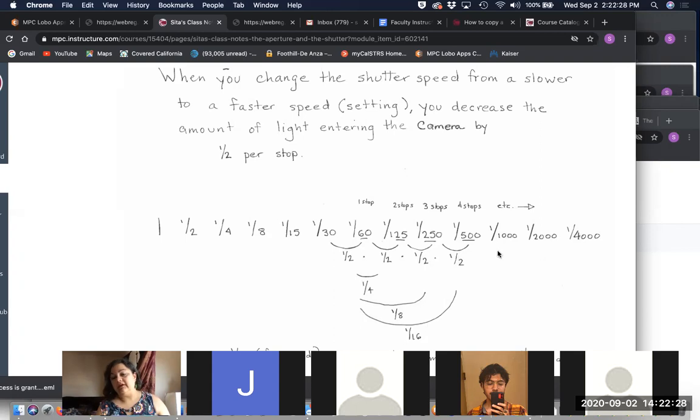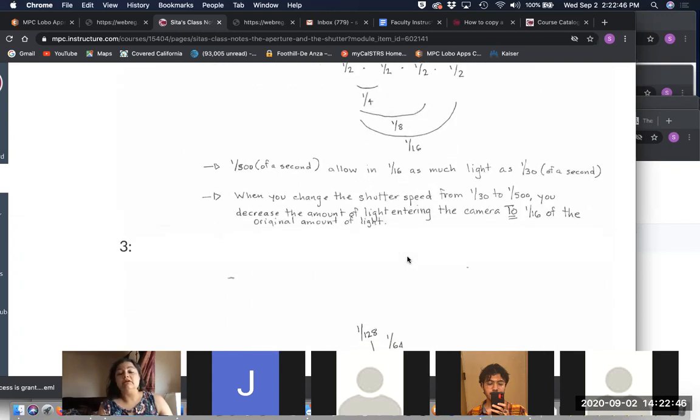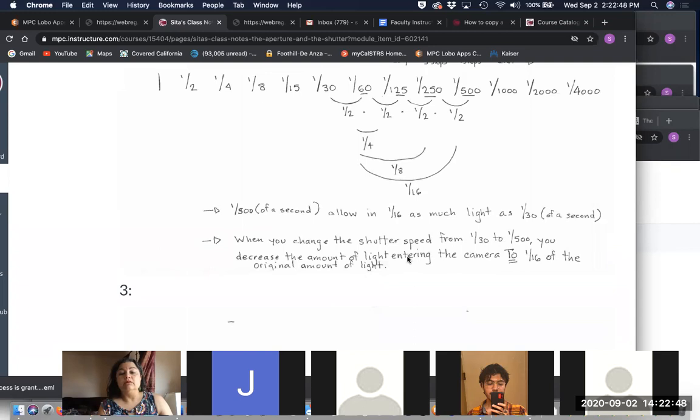So 1/32nd, 1/64th, 1/128th. If my shutter speed goes out to 1/8000th of a second, as it does on this camera, then I would keep going. In the opposite direction, well, let me go here.